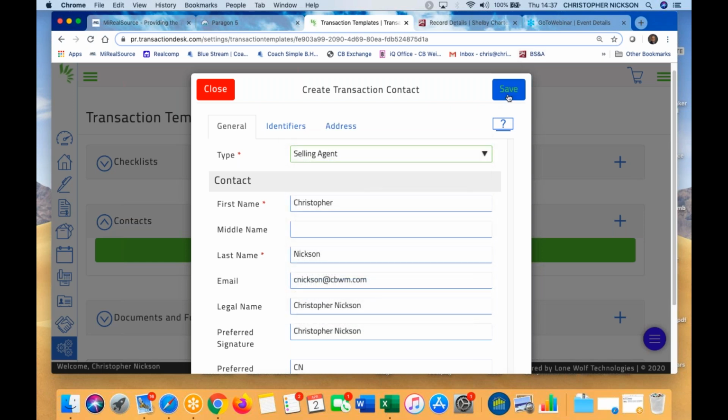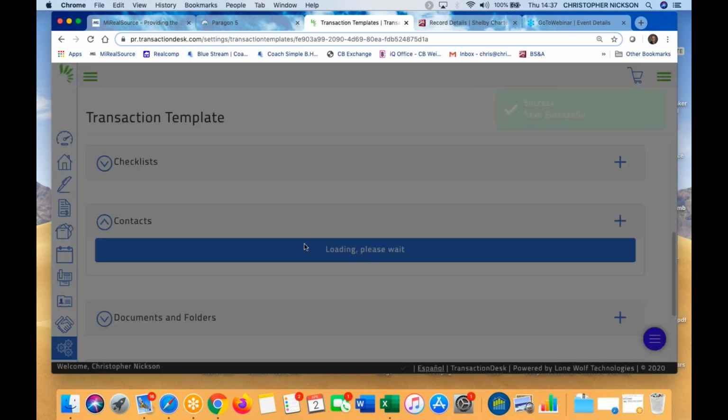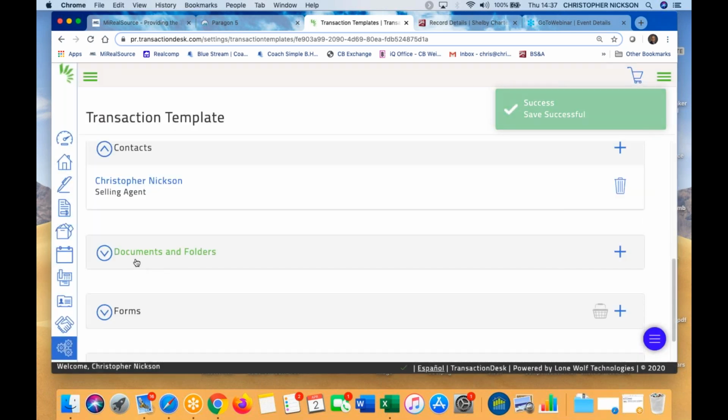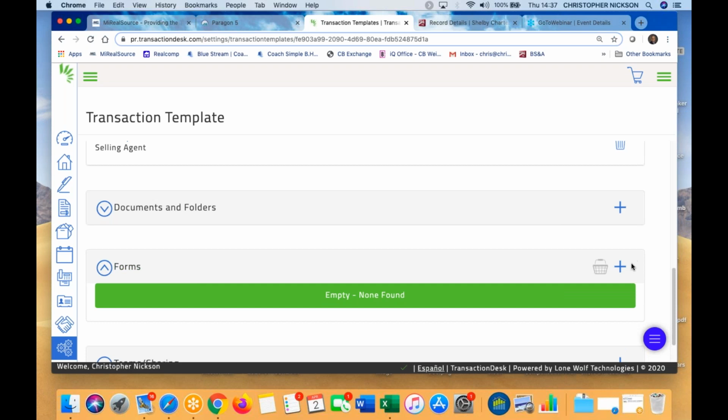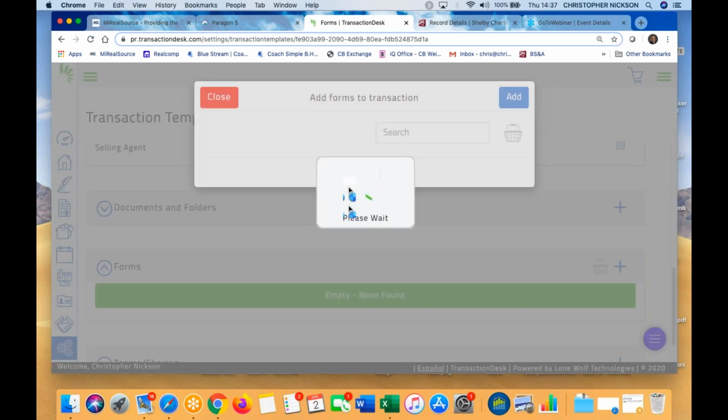So any blocks that require a selling agent, my information would automatically pop in there if they were preloaded. So you can preload contacts in here. And then right here is where you would add forms. There are no forms, so I just come through here and I start adding the forms.